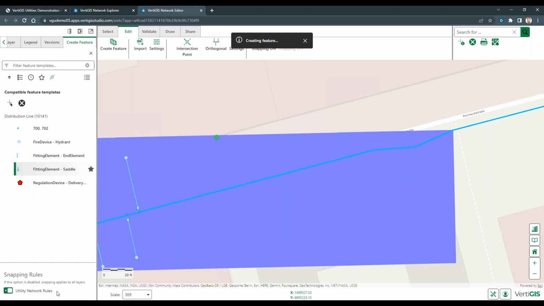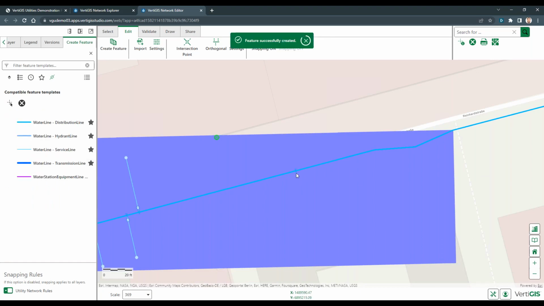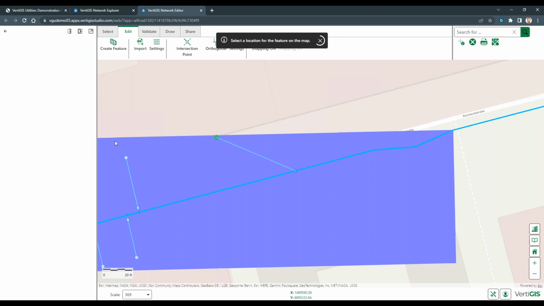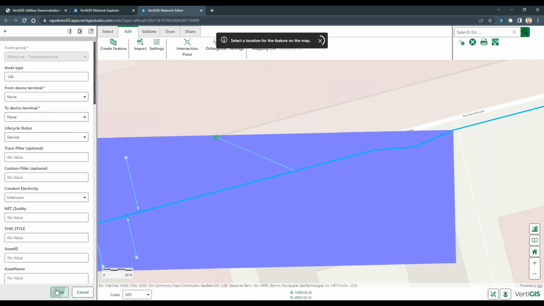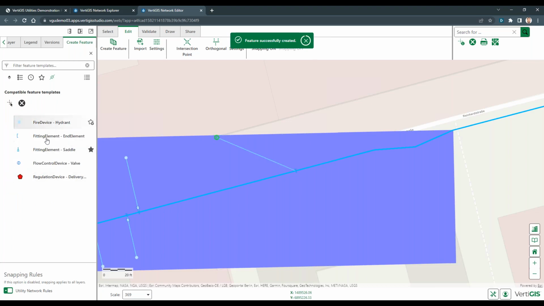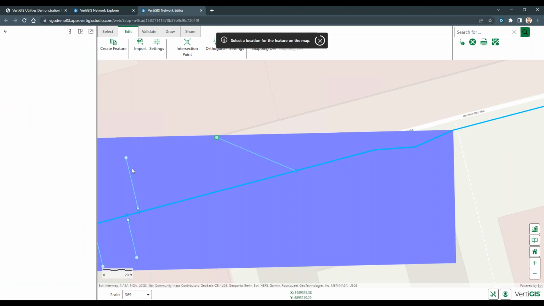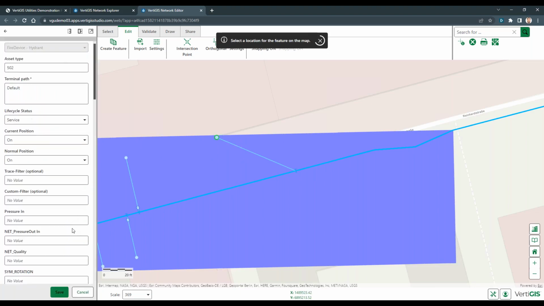Once I save the attributes for this, I've created a new saddle feature here, and it knows the next thing I might want to do is add one of these water lines. In this case, let's create a service line, snap it here, and go ahead and snap it to our construction point we created earlier. Once I've created my service line, again, the list of compatible templates is updated to show me, well, these are the types of things that you might want to connect to it. So in this case, let's go ahead and create a fire hydrant service line.